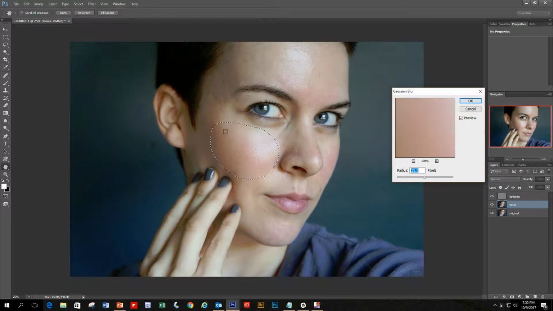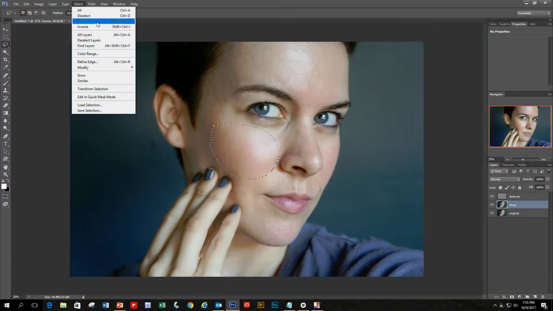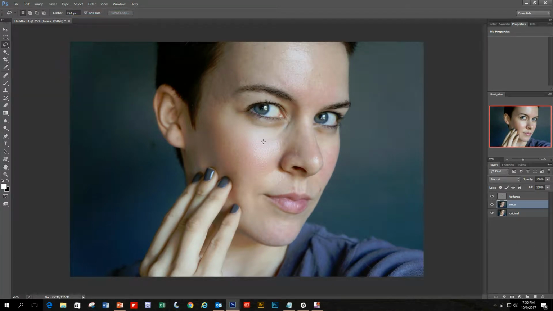So as we move it to the right, you can see that the blur is taking care of the blotchy areas, but the skin tones are remaining. So I'm going to hit OK, and then I'm going to deselect so I can show that to you. So here we go. There's a nice correction that we made over here in that blotchy area. So why don't we just continue?